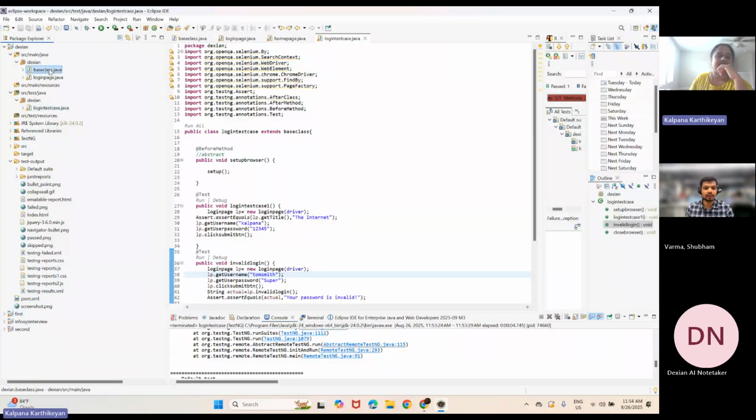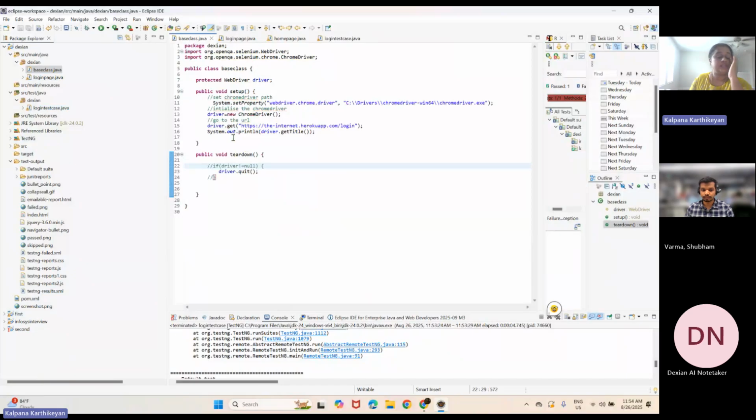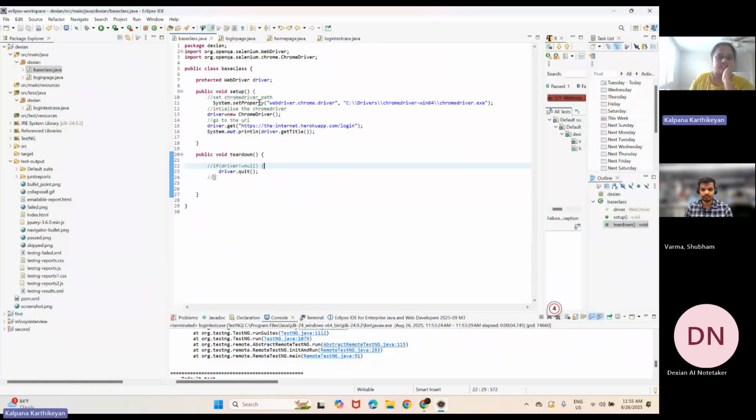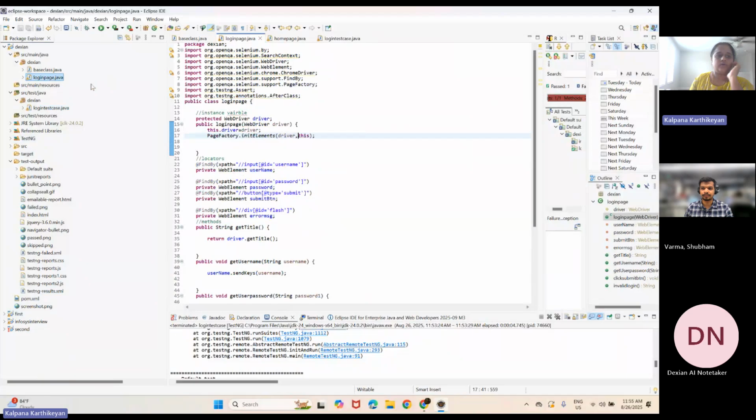Okay. See, I have created the base class here. I initialized the Chrome driver, which I want to run as the browser. So I just initiated it. And in the login page, the page object model, I created the instance variable of the driver and created the page factory for initializing the locators. I have used it, and I have defined all the methods for it.